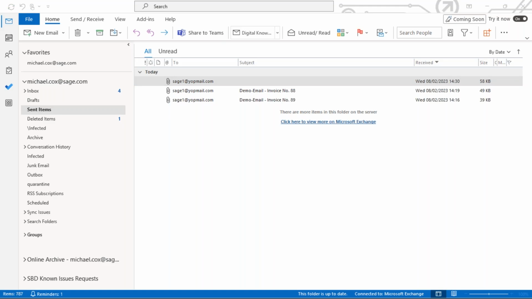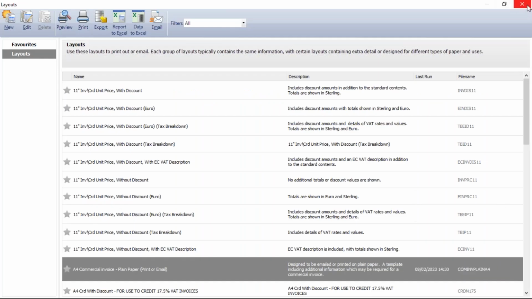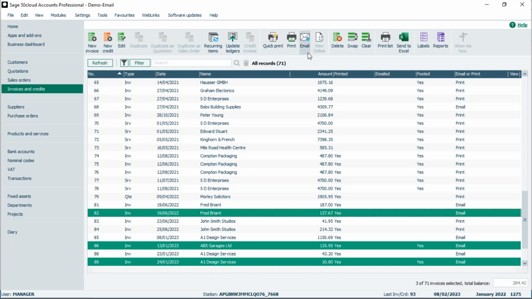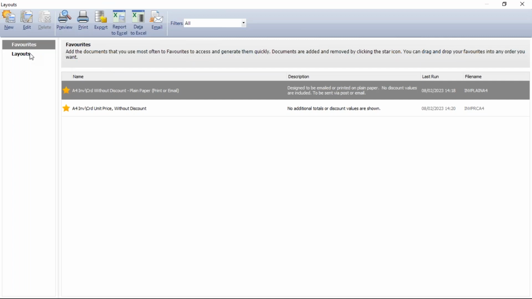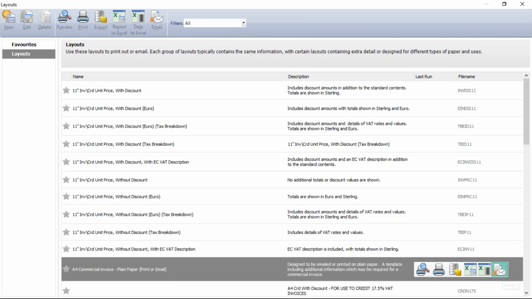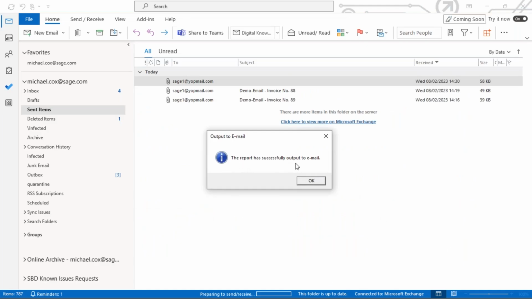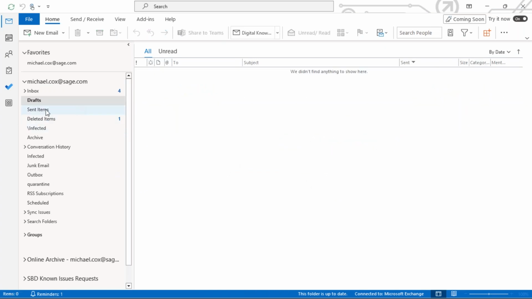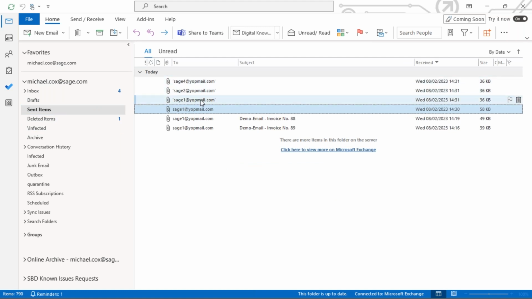So let me quickly demonstrate that one to you as well. So if we just close out of the layouts, I'll select 3 different ones. Again, we'll just go to print, into the layouts area, choose the same layout, output to email. It tells me it's successfully output to email. Again, you can see there's nothing in drafts, but in sent items, it's got the 3 in there. So again, it's splitting it up. Even though I'm sending them out in bulk, each individual invoice will be attached to an individual email, and off it goes. So it just sends it automatically.